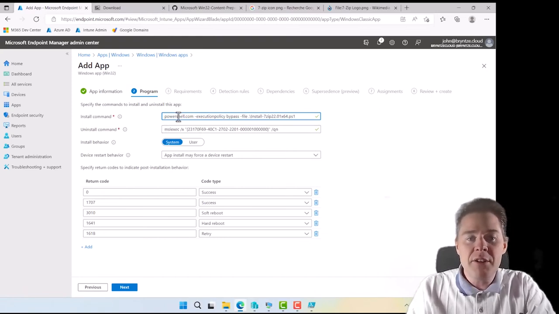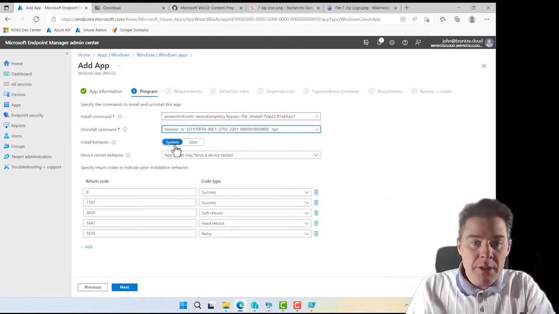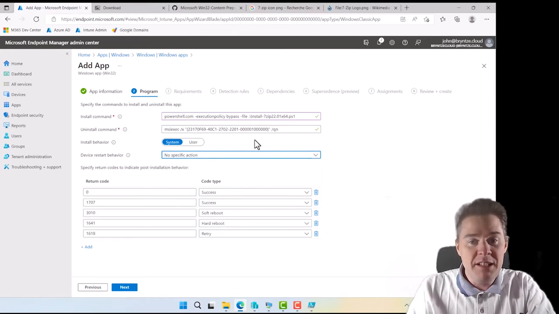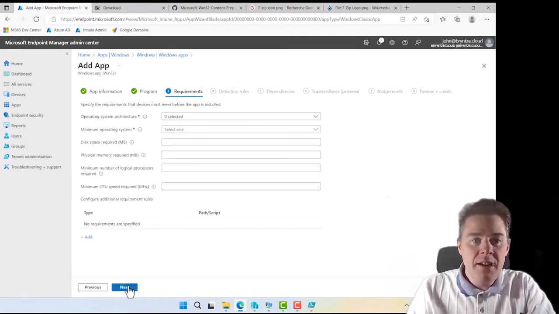Normally we should have created an uninstall script, but this one's going to work perfect, so we can keep this one. We install for system, and no specific action for restart. We decide, and in our script we put no restart. We don't change any return codes.